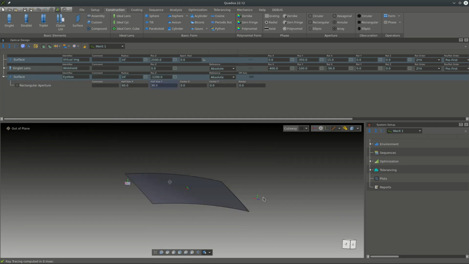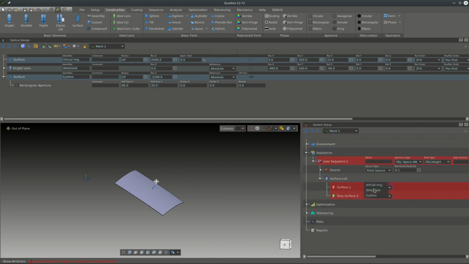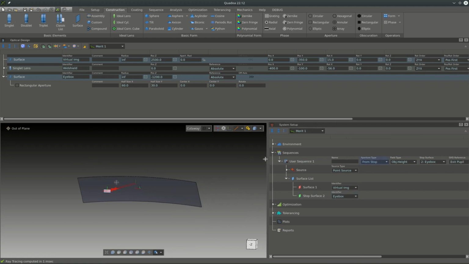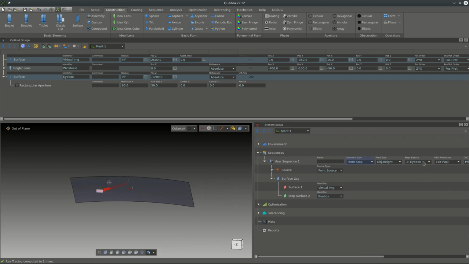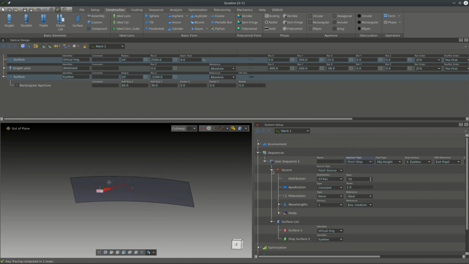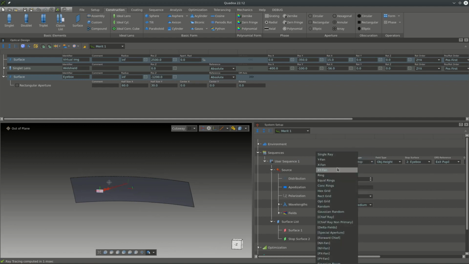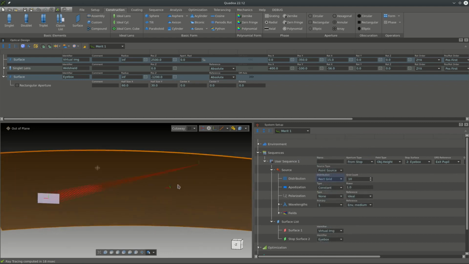We now set the aperture of the eyebox, which is a rectangular aperture of 120 by 60 millimeters in our case. And now we can set up our first sequence. We will use a user-defined sequence, and the light will start at the virtual image, and then it will go to the eyebox, and the eyebox will be used as the stop surface. And here we can also see that the eyebox is selected as stop surface, and we will use a rectangular grid for the rays.